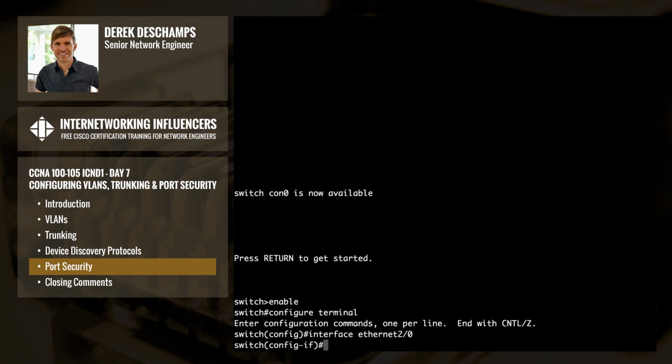In order to configure port security on a port, it must first be configured as either a static access port or a static trunk. In this case, we'll configure the port as a static access port by entering the command switchport mode access.